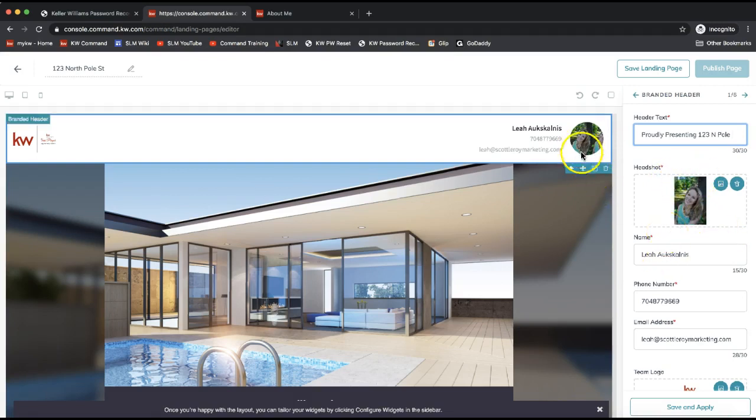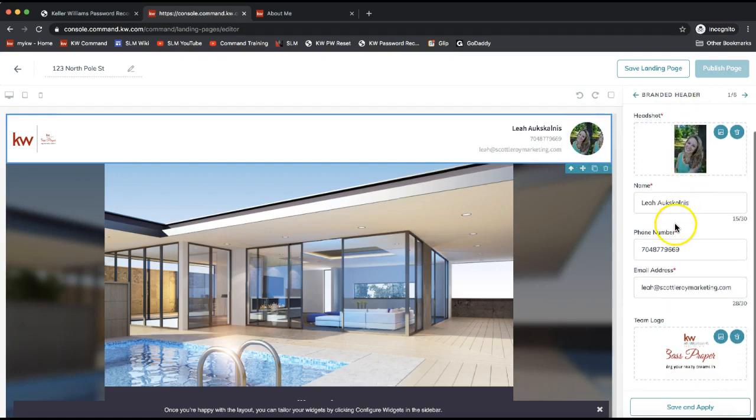All right, so now that we have this information correct, we can scroll on down, and all of this information fills in from your marketing profile. So you don't have to do a whole lot here, but you can click Save and Apply. And you can see it updates that right away on the left-hand side.